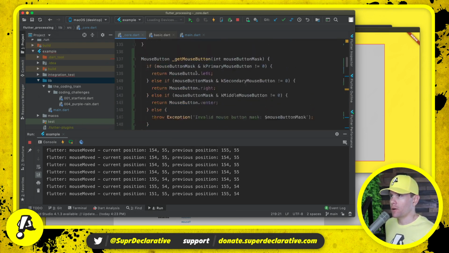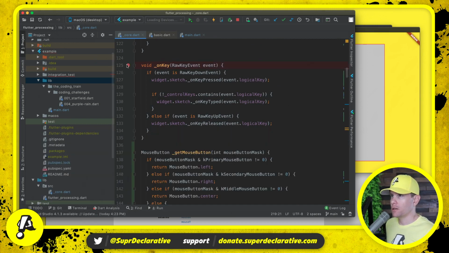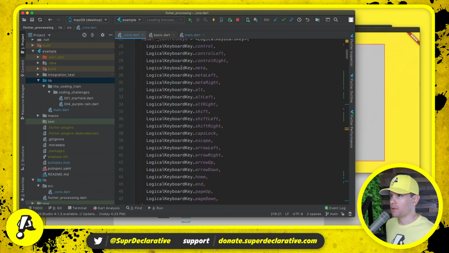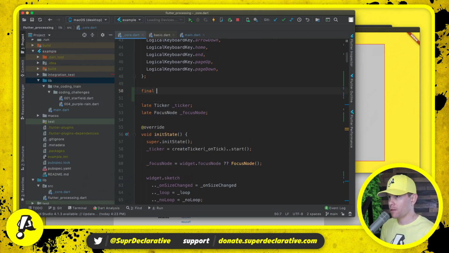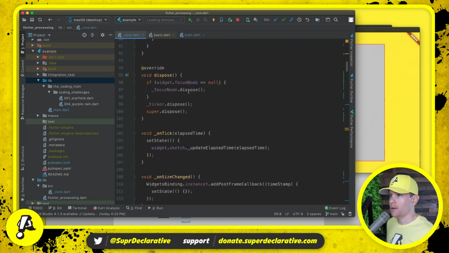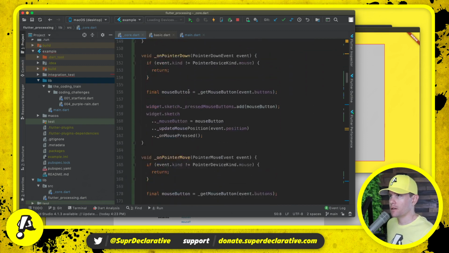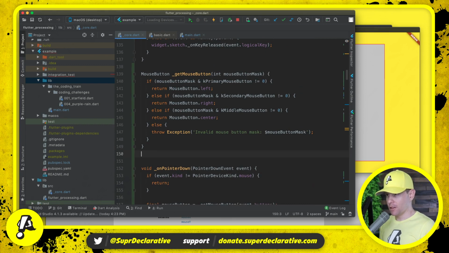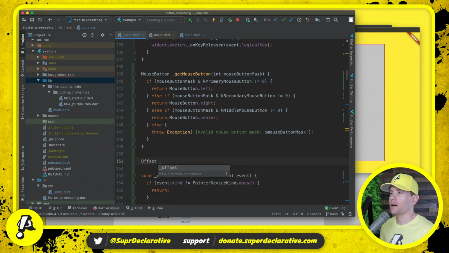And then what I'm going to do, I'm going to come up here to the top and I'm going to say final GlobalKey sketchCanvasKey. Actually, we don't need to declare that there. All right, now come down, create a method which is Offset getCanvasOffsetFromWidgetOffset. We're going to pass in a widgetOffset.